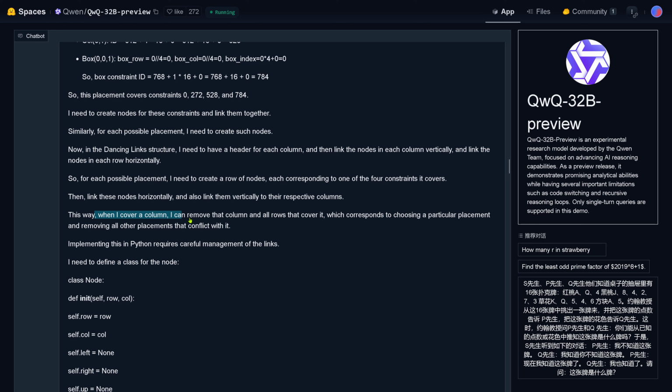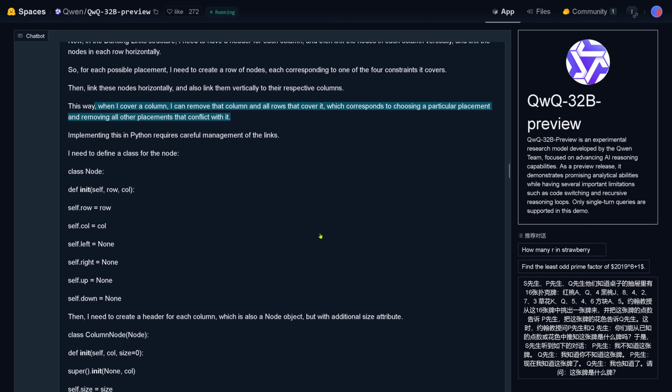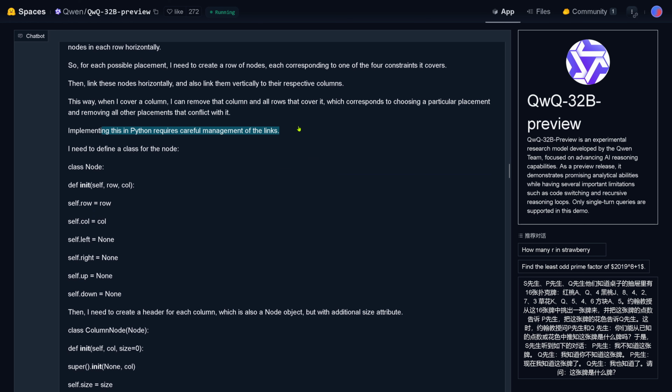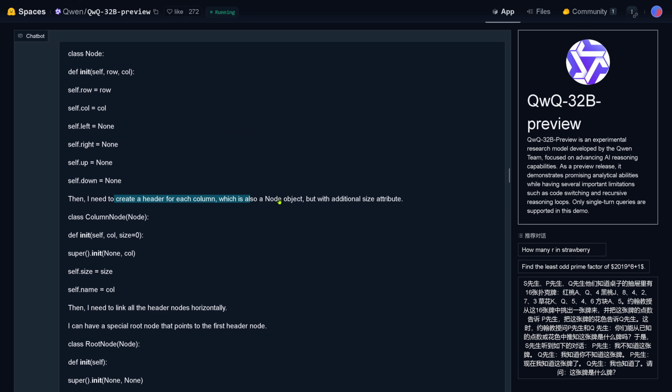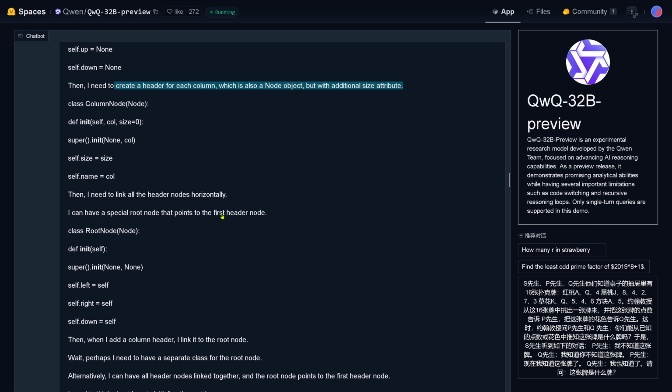When I cover a column, I can remove that column and all rows that cover it, which corresponds to choosing a particular placement and removing all other placements that conflict with it. Implementing this in Python requires careful management of the links. I need to define a class for the node. Then I need to create a header for each column, which is also a node object, but with an additional size attribute. It shows me the code, and then I need to link all the header nodes horizontally.